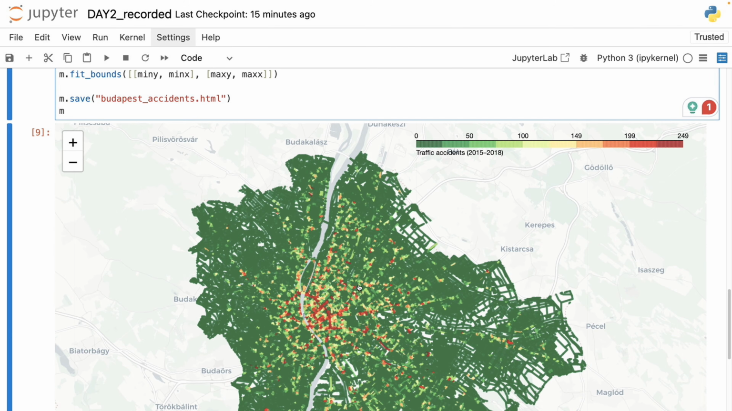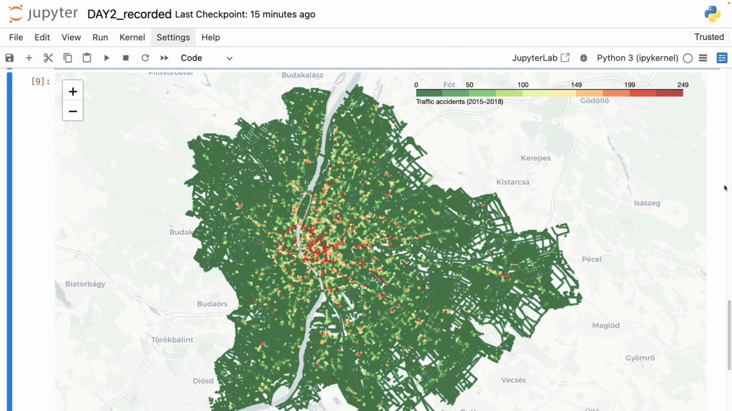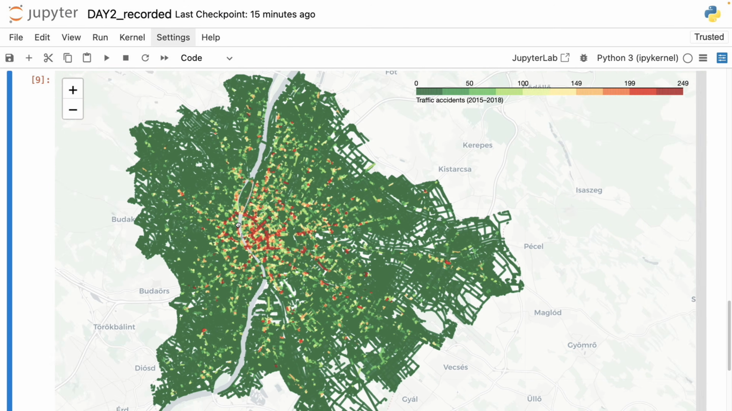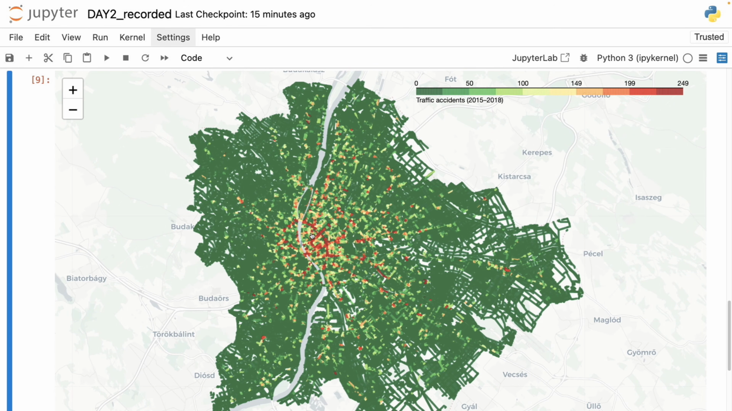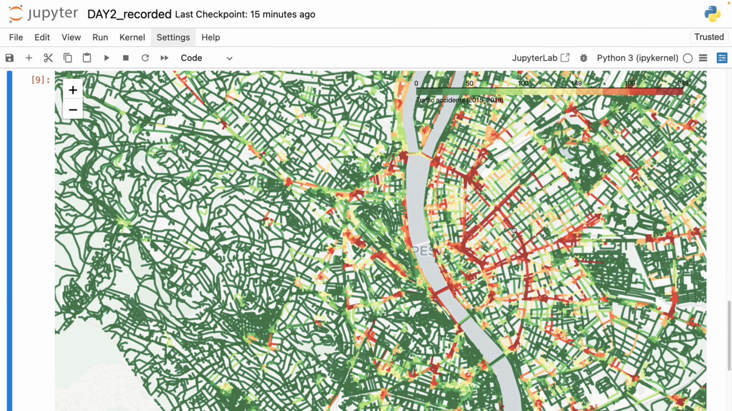But once the rendering is done, this is what we will have. So it fits my screen very nicely. This is the map of Budapest. It might look a bit chunky because we have relatively wide or thick line segments. However, as we keep zooming in, this will start to make a lot of sense.